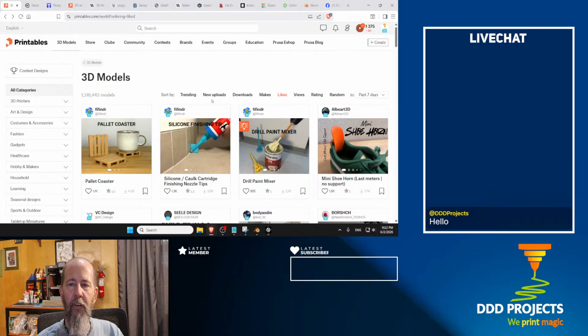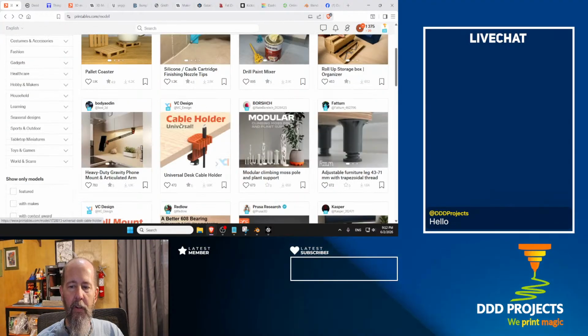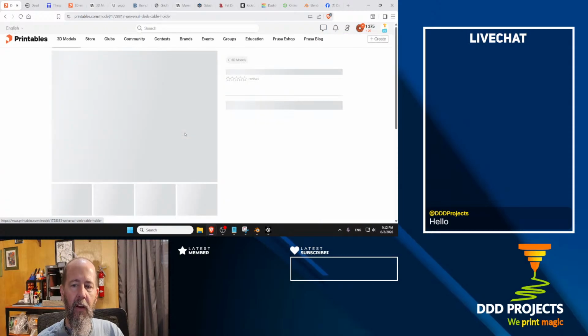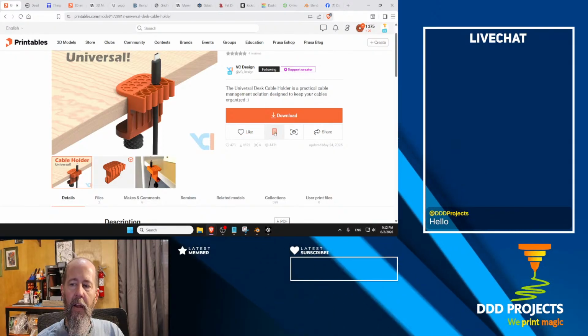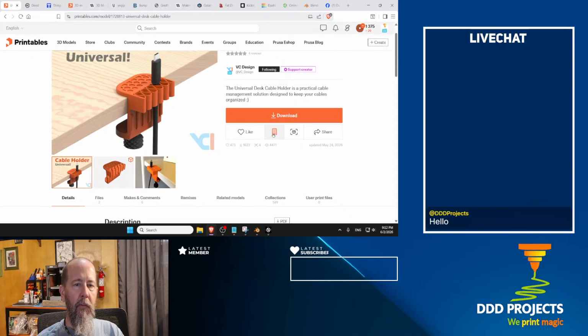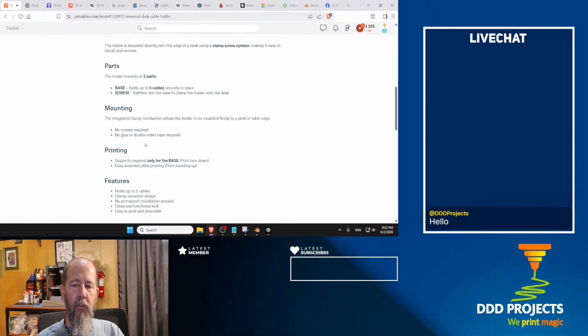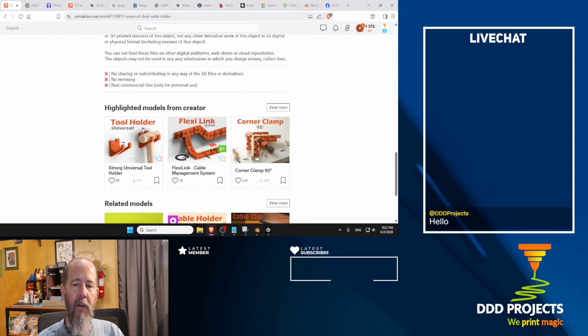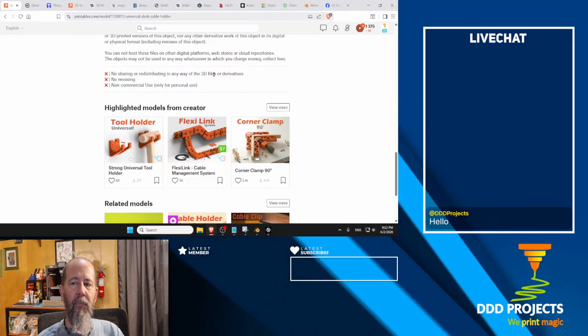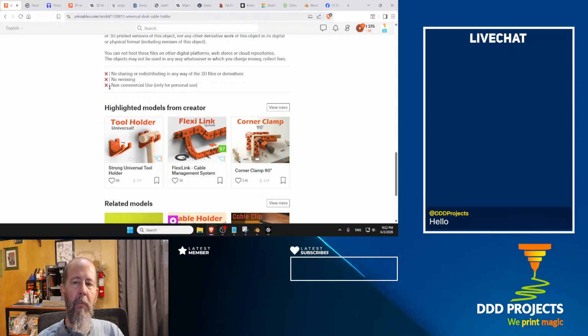So how do you get these files? Well, let's go back to trending. Maybe one with this cable holder from VC Design. So we'll go ahead and click on it. You can see here's a brief little description of it. If we like it, we can click the like. If we want to save it to our favorites, there's a favorites button. If we want to read a little about it, there's usually a description, some information, where the original model came from, and we talked earlier about licensing. See, this one says no sharing or redistribution of the files or derivatives, no remixing, and no commercial use, personal use only.